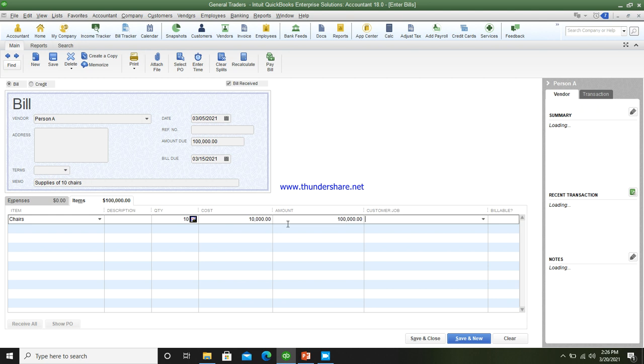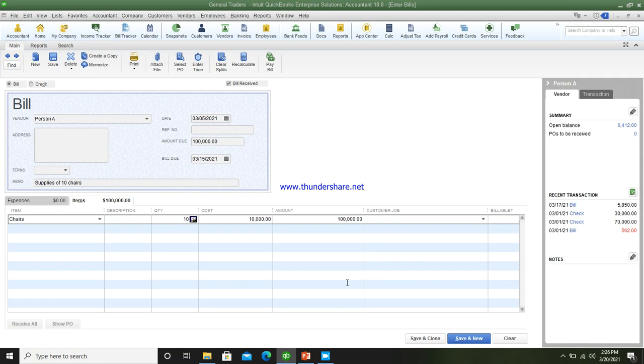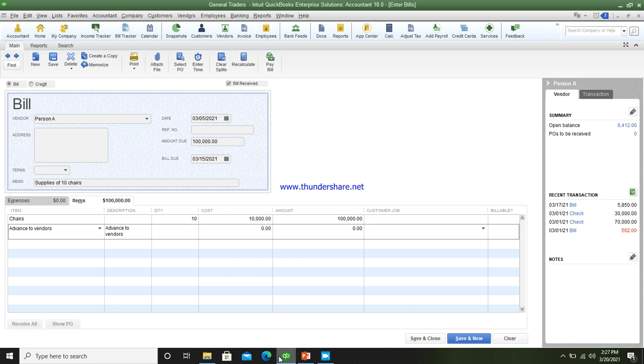Now I have recorded this bill, but I have to adjust the advance of 70,000 because we have already given the advance. If I record this bill with the amount of 100,000, then my accounts payable shall show 100,000 outstanding, and my previously given advance to supplier shall remain the same, which shall not be the case. So let's select the second row as advance to vendor, and write the amount of advance with the negative sign here, 70,000.